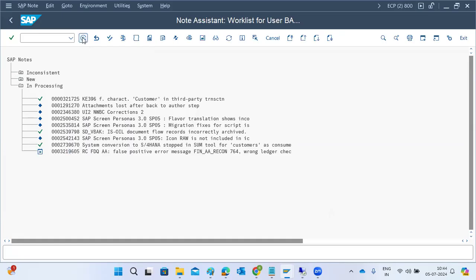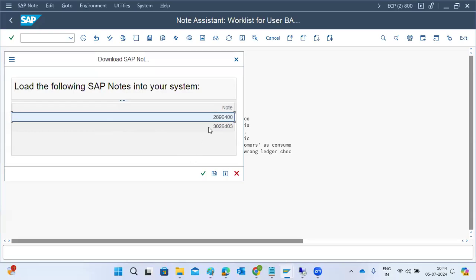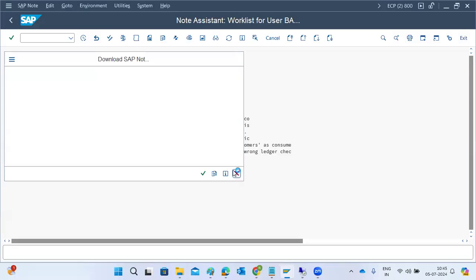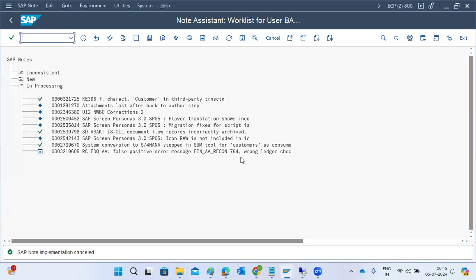Directly click on the install button so that the note will be implemented in our systems. Like that, we have to implement it. Some notes have dependencies; see here, this note has a dependency on 3 other notes. We have to implement those here too. These are all the correction instructions, the corrections.